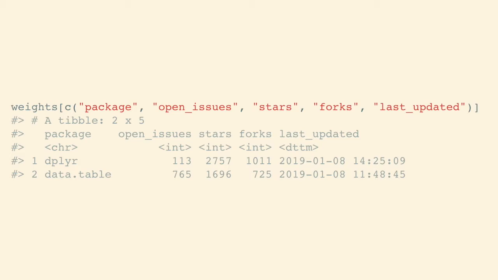There's also some information from GitHub. This is showing the open issues on GitHub, which gives you some idea of how many outstanding things are known about and have yet to be fixed. The stars and forks are sort of a proxy for popularity, I guess, and last updated is when it was last updated on GitHub, which gives you some idea of how actively developed the package is.